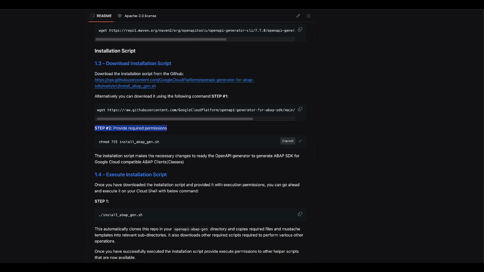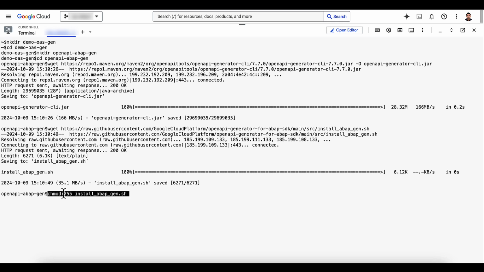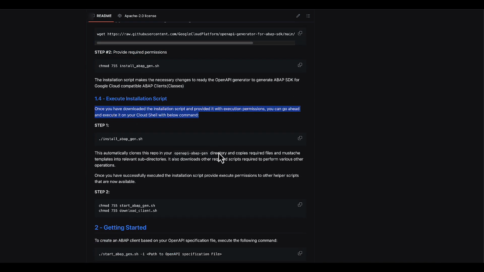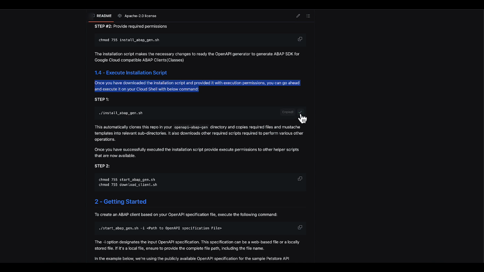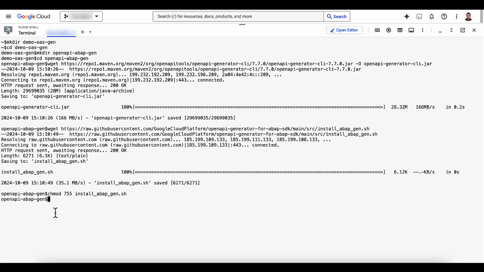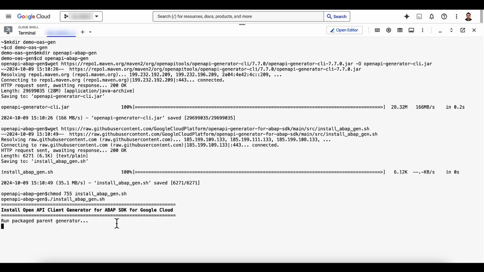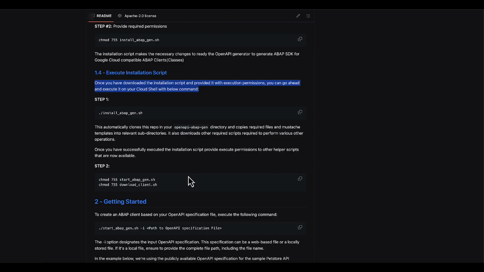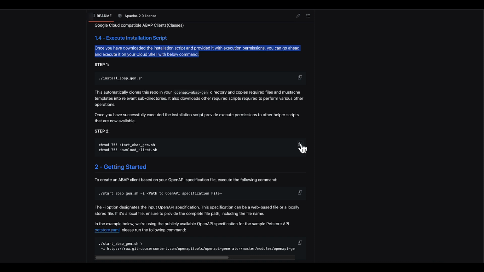Let's provide execution permission to the installation script. Once this is done, let's execute the installation script. This sets up your Cloud Shell to execute the ABAP client generator. The generator is now successfully set up on your Cloud Shell. Now, let's provide execution permission to a few helper scripts that we will need to use later.